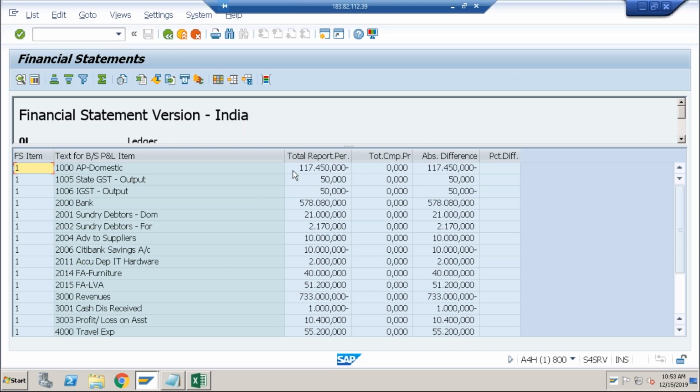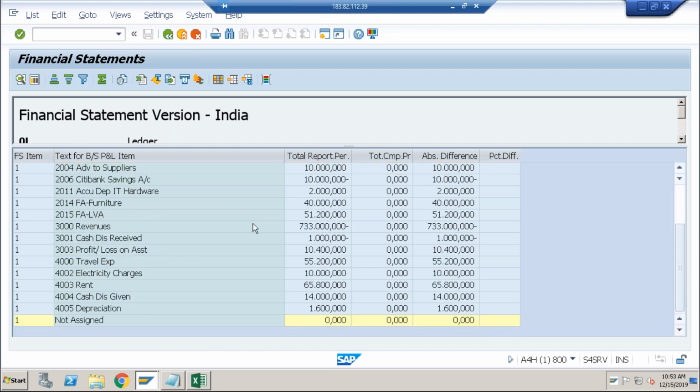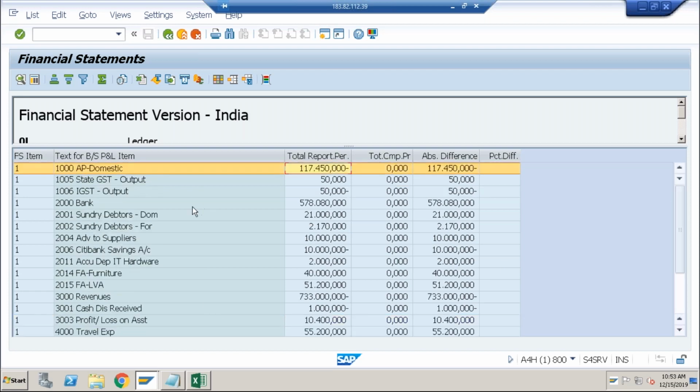So for AP domestic, this is a balance of the current year, and this is a comparative balance, which means for 2018. And since there is nothing, everything is zero, this is the difference. Okay, now this one is a trial balance, right? This is just a list of GL accounts. Now, if you want to divide them into balance sheet and profit and loss, then what you need to do is create the financial statement version.